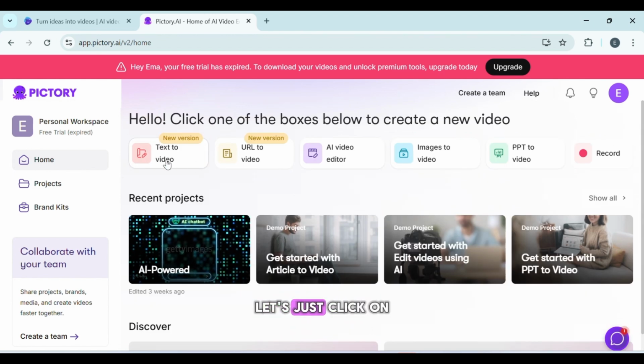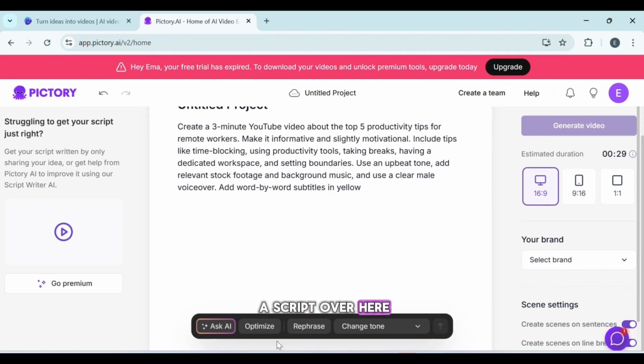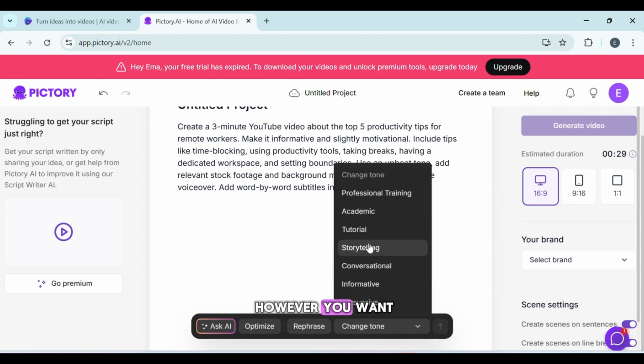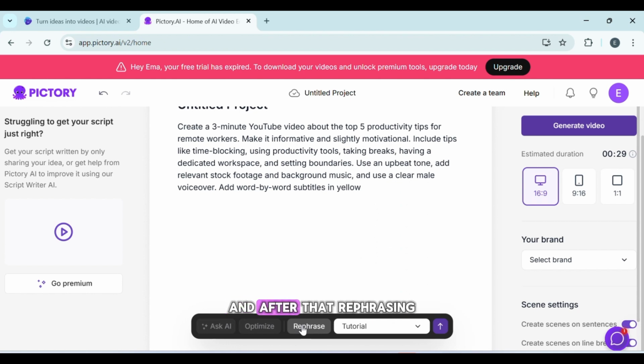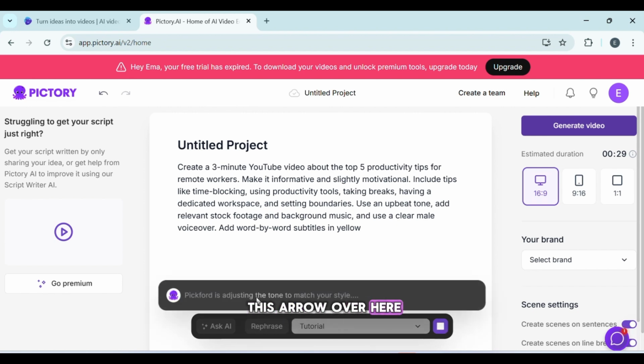So over here, let's just click on text to video. And here you're going to paste a script. So I'm going to paste a script over here. And here you're going to optimize, rephrase, and change tone however you want. So let me just make it something like tutorial. And after that, you can also rephrase by telling it your own words. And then click on this arrow over here.